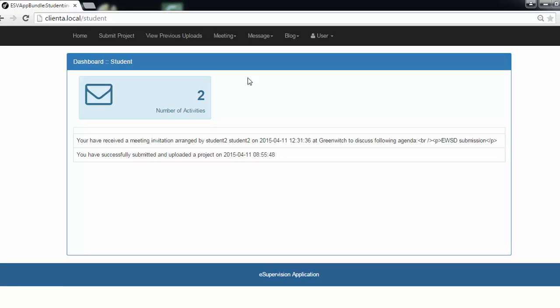Here you have the home page for a student. I'm sure you have noticed that all the users have different outlooks and different dashboards, because different users have different requirements. To meet those requirements, the dashboard has changed. For instance, for the student the only dashboard box they have is the number of activities they have been in this system till now.